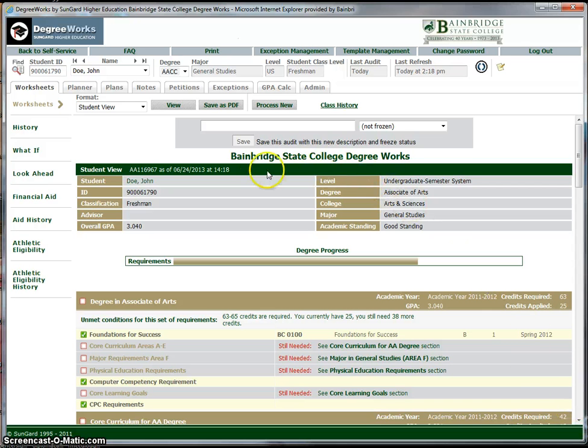The very top section, called Student View, displays all of the student's academic information, including their 9000 number, their classification, advisor, overall institutional GPA, their level, degree, the college, their program of study or area of concentration, and academic standing. We will add a few more features to this area in the future.